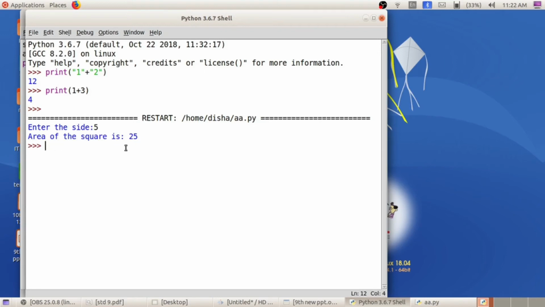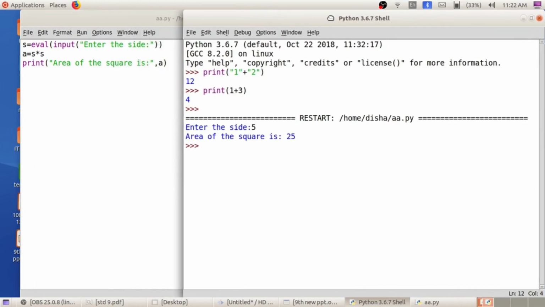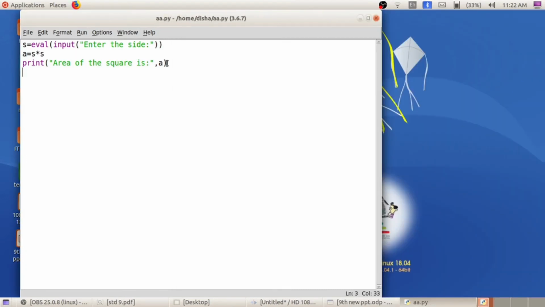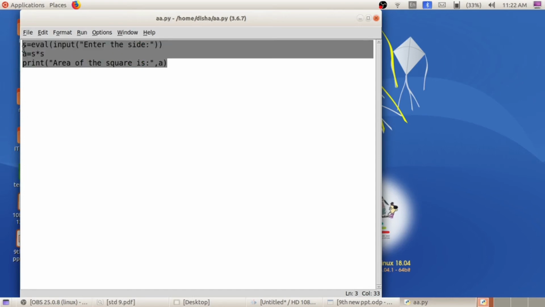See, area of the square is, that is our string, because that is displayed in double quotes. Area of the square is 25. So here the variable is A. The computer will check what is stored in A. A means side into side, so 5 into 5, 25. So in this manner you can do the area of a square. So this is the first activity.